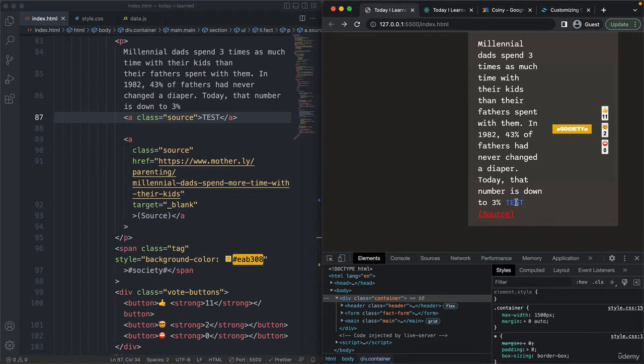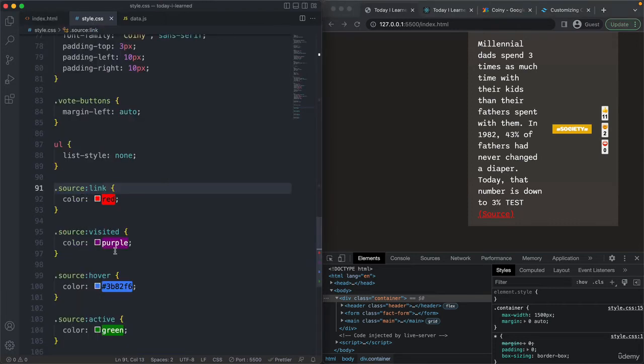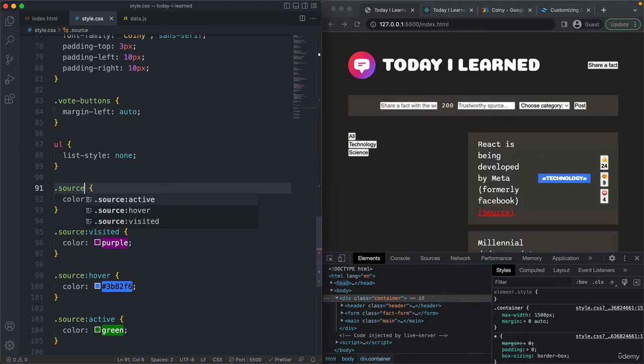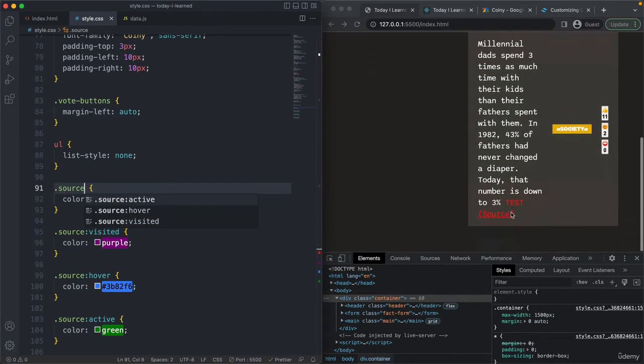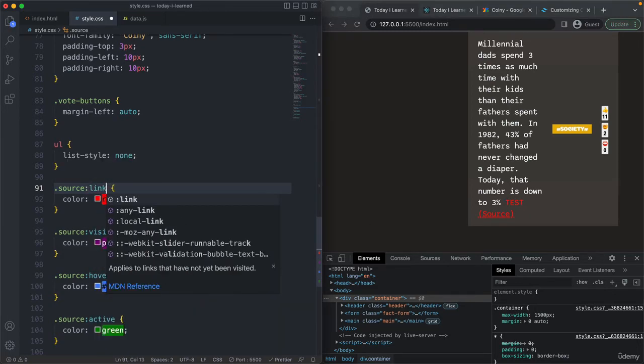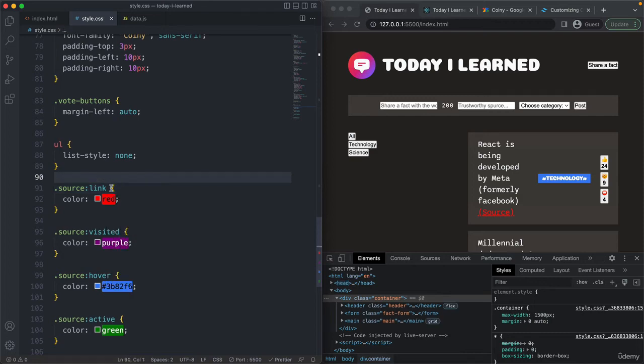Now when we hover it, then of course, this class here still gets applied. And the same with active. So now it is green because of the active pseudo class. But again, since it doesn't have an href, it is not being styled. And that's because of this link here. If I remove this, then it would look like the other one, right? So always style it with link like this.